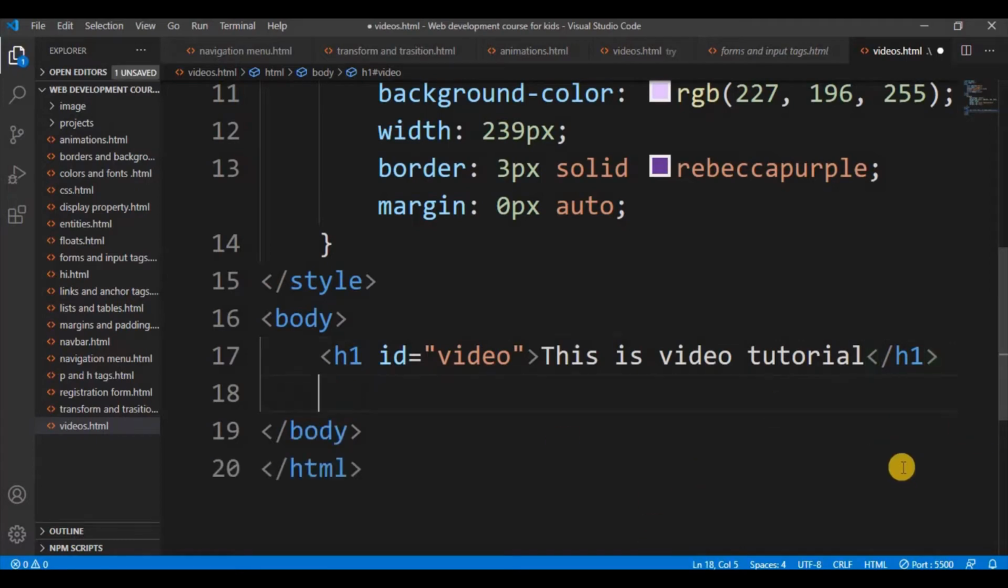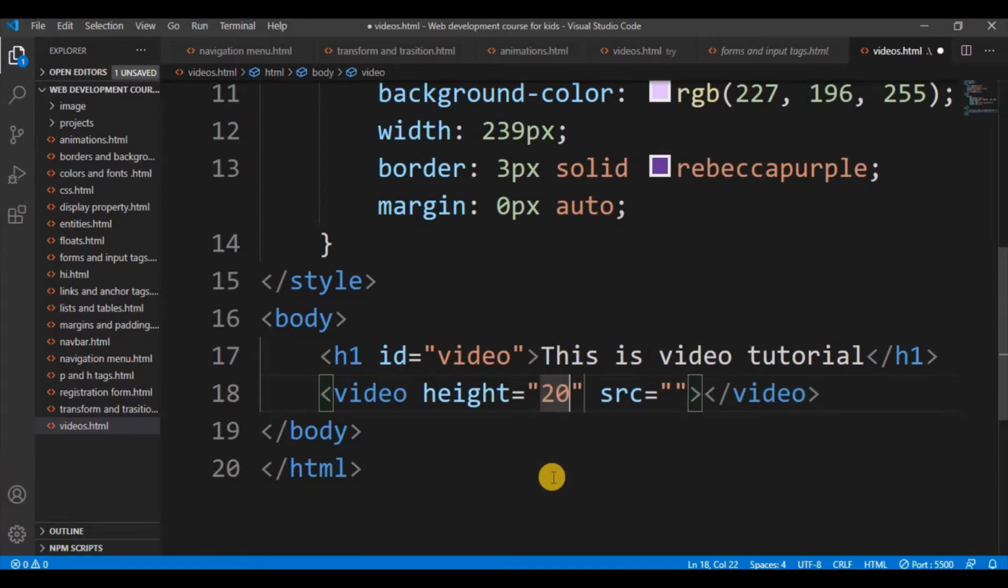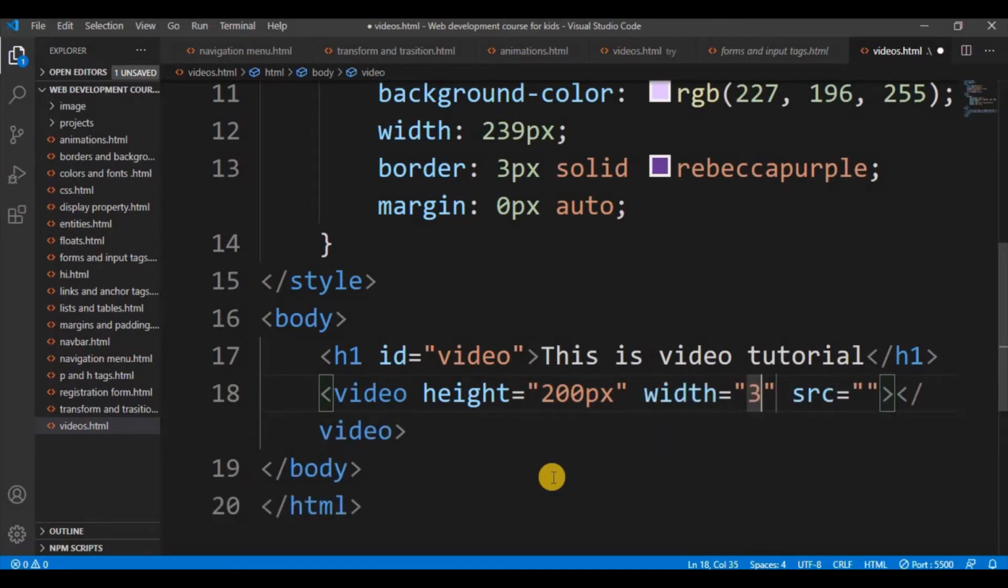To put a video in your website, you should use the video tag. If you want to give height and width, you can also give that. For that you should write height. If I want 200 pixels as height, and I want width as 300 pixels, you can make that too.